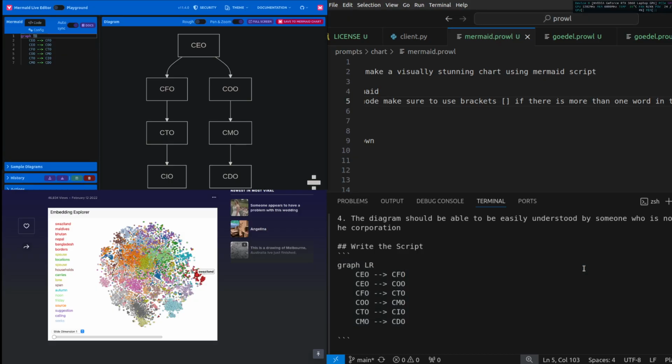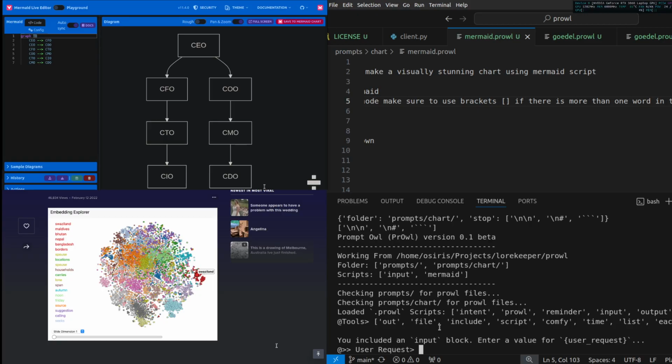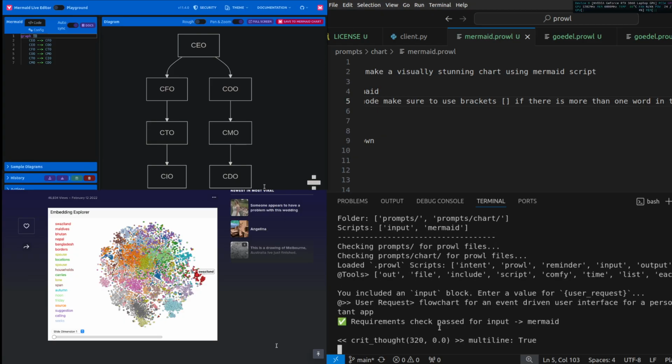Let's do one more. Okay, so let's say, I don't know what we're gonna. What is a good flowchart? Flowchart for an event-driven user interface for an agenda app. Oh my gosh. Wait. For a personal assistant app. I don't know.